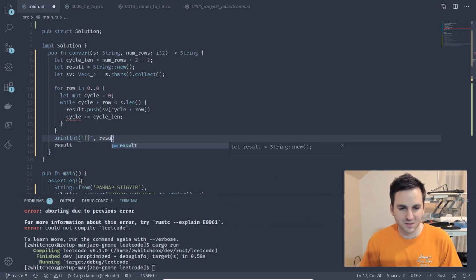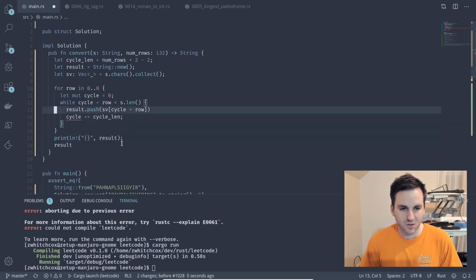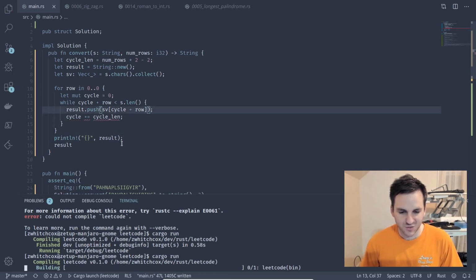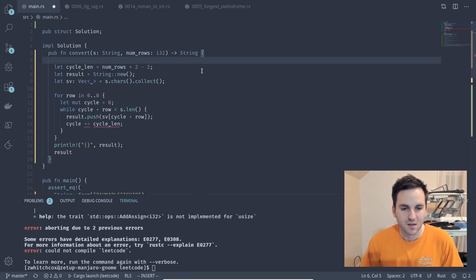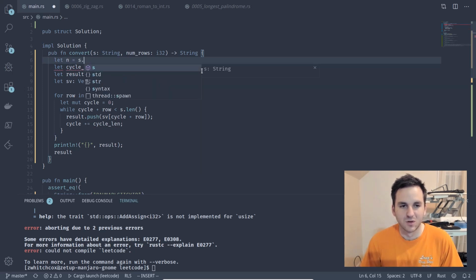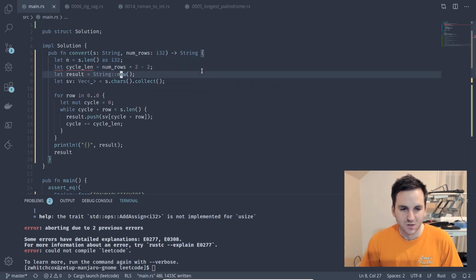Just for funsies. And I need a semicolon up here, and so that should work. It's actually inferring that cycle is a usize because we're comparing it here. So we can fix that by letting a variable n be equal to the length of the string, and we'll set that as i32, so that should get rid of that error.